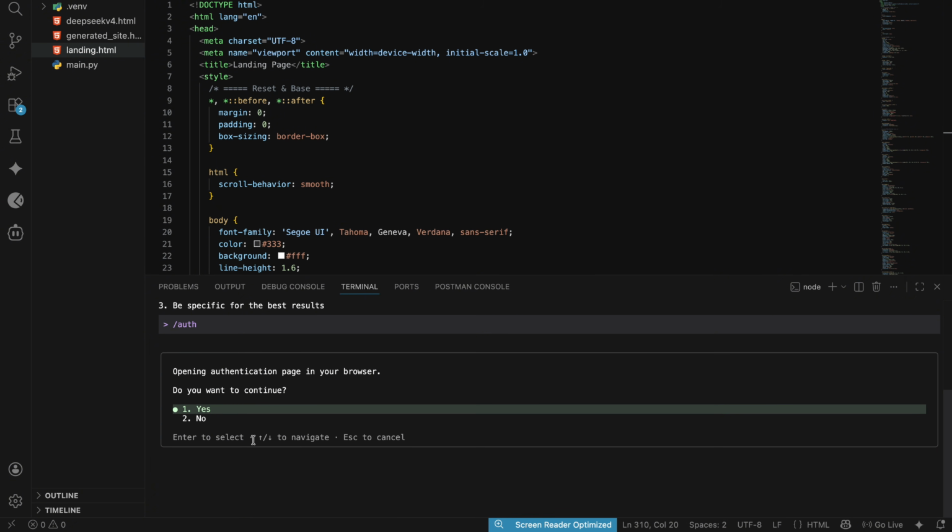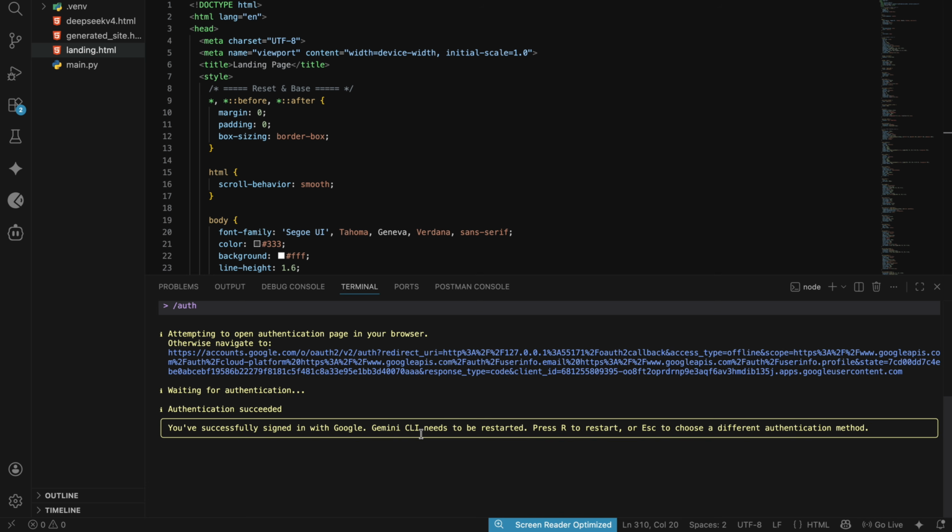Yes. Now here we come to a new page. Here we have to just connect our Google account. So just click, and after verifying, it will connect successfully. As you can see, it says you have successfully signed in with Google, and it has to be restarted. So what I will do is just type R to restart, or simply you can close and reopen it. It will do that part as well.